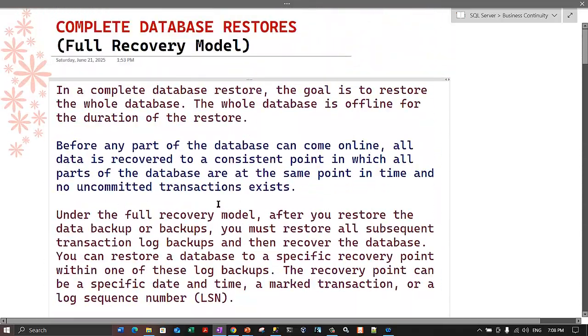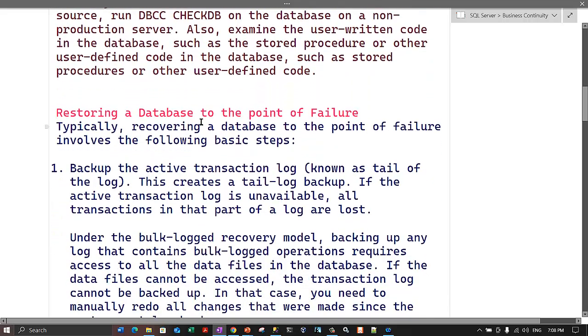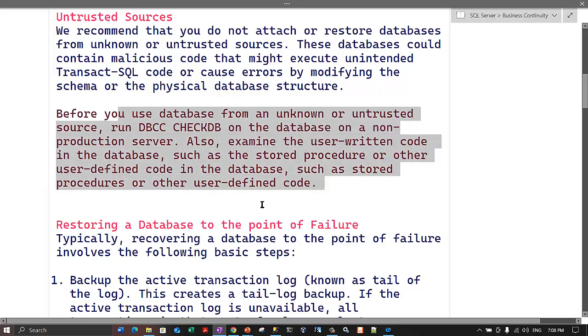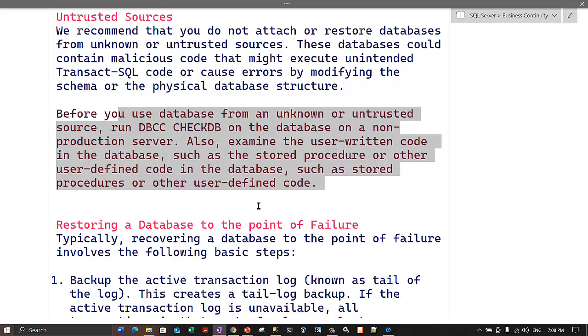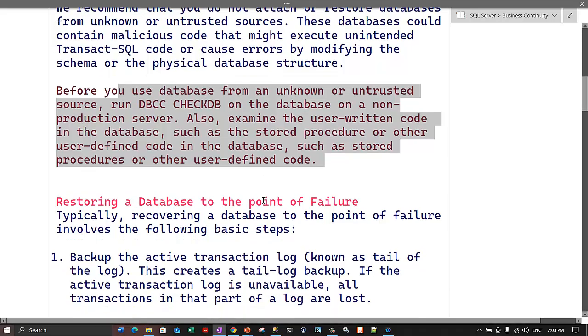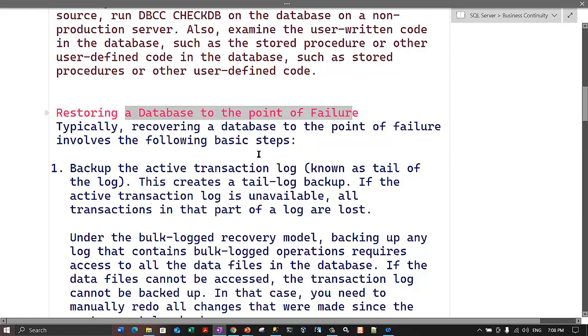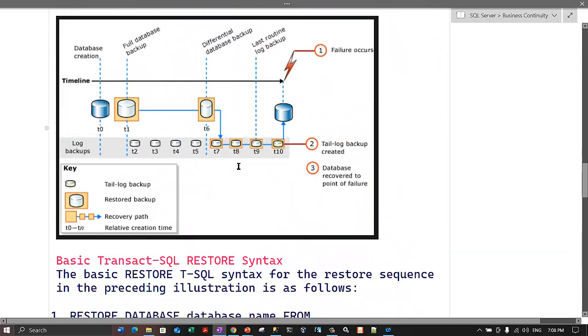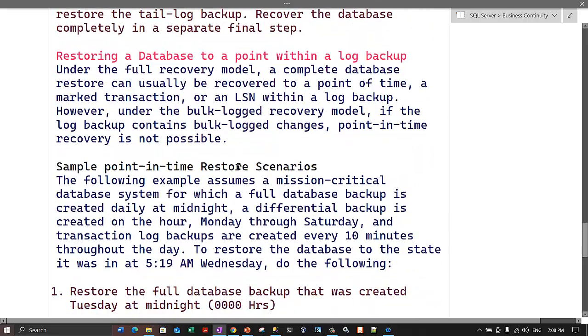Today we have discussed doing the complete database restores under the full recovery model. We have shown you practically how to do such restores, where you will take a tail log backup, restore the full database backup, differential backup, any log backups, and finally the tail log backup, and finally you will recover the database after that. We have shown you this practically. And finally we have discussed some of the scenarios where you restore a database to a particular point in time. We have discussed 2 scenarios over here.